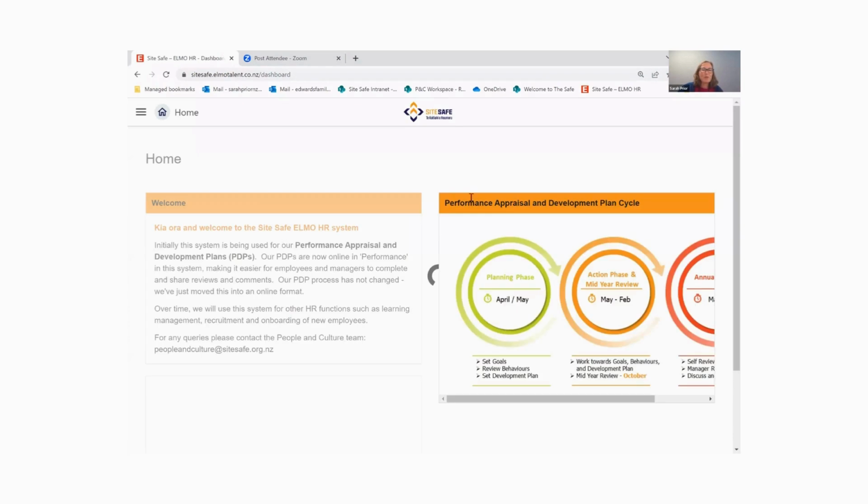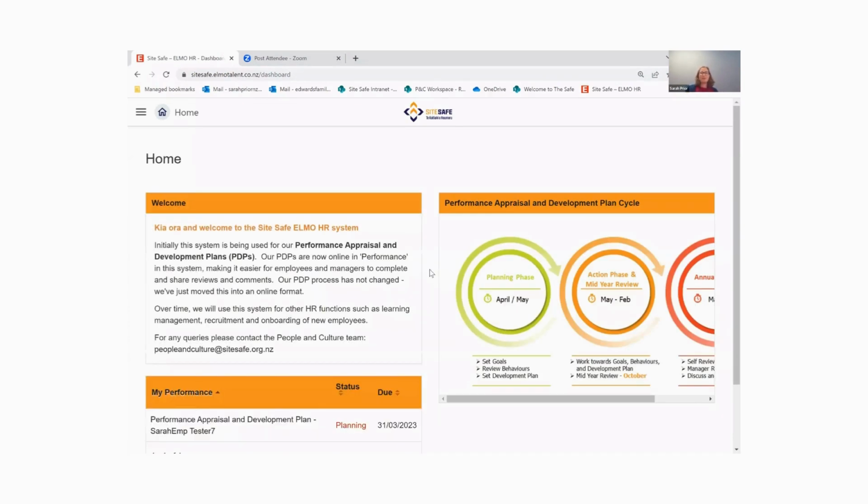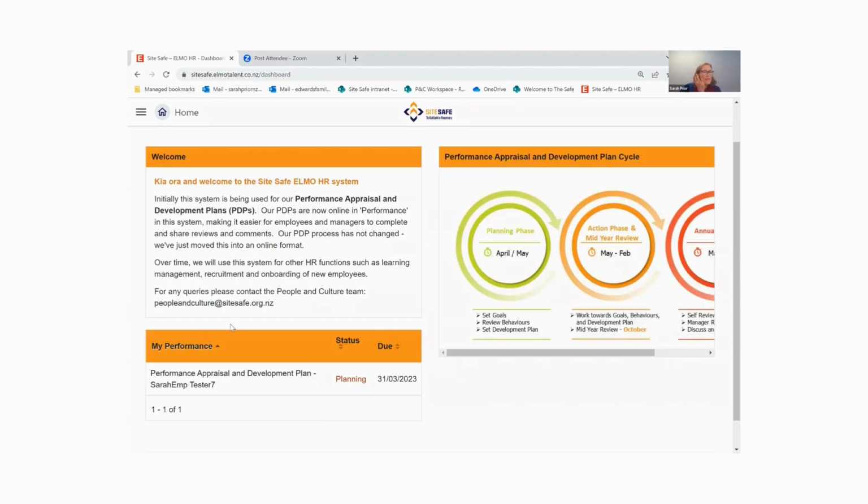When you enter the HR system, it'll look a bit like this. I think it will look better than this because I'm looking at it on my Surface Pro. When you look at it on a desktop, it will fit the screen much more tidily. So you'll start with a home page with a little bit of an introduction, bit of an overview. You'll recognize these green, orange, and red circles around the process of our PDP timings, and then a little section here around where you're at with your performance.